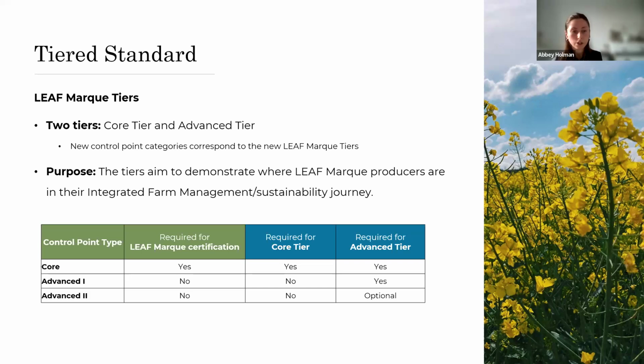The advanced 2 control points are not required for LEAF Marque certification. They are not required for the core tier, and they are optional for the advanced tier. And they provide that continuous improvement pathway for those who are either meeting core or advanced 1 criteria.